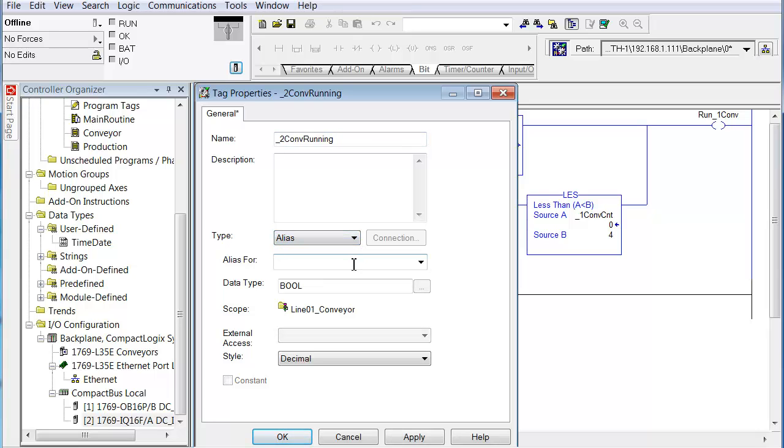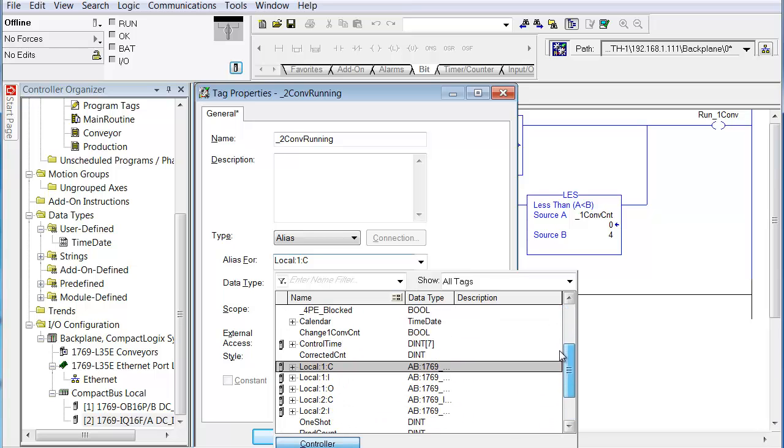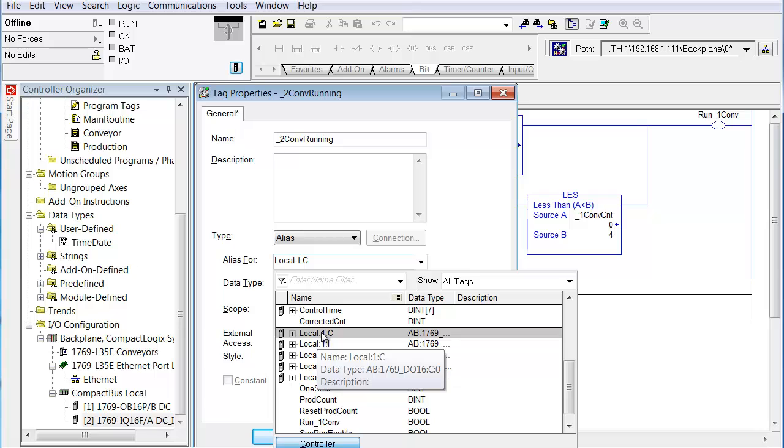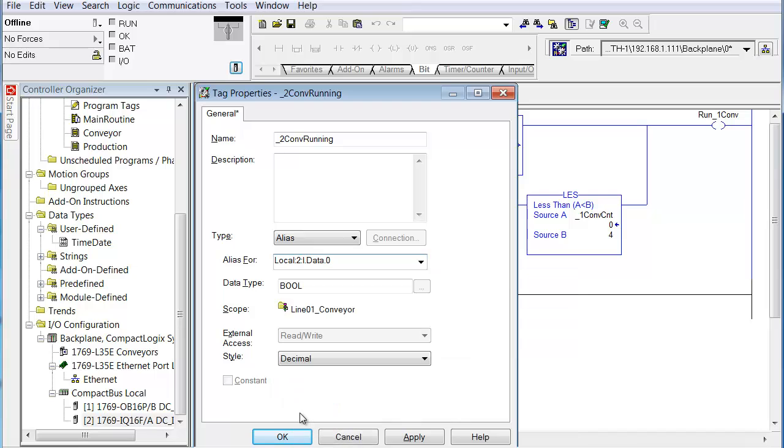And I have showed you several ways of doing this. The easiest is to right click in the alias for field and type in L. So that takes you right to local. And then drop down the list. That skips all these tags up higher here. See, up there. So you don't have to scroll down. We go to local, and then this is an input. Go down to slot 2, data. And if you look at your chart for line 1, to conveyor running is bit 0. So we pick bit 0.